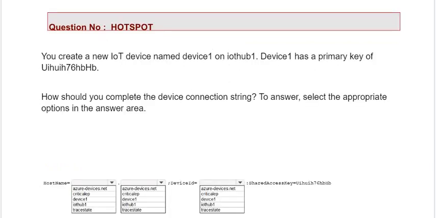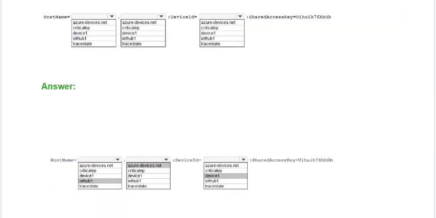Next question is, you create a new IoT device named device 1 on IoT Hub 1. Device 1 has a primary key of UIHUIH76HBHB. How should you complete the device connection string? To answer, select the appropriate options in the answer area. Now see this answer area. And the correct answer is in the bottom table.